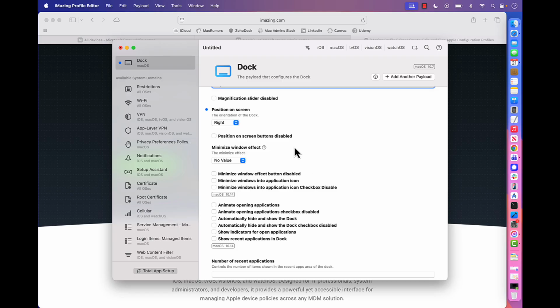And I wouldn't recommend this for all your users, but in this case, just to show how this works, I'm actually going to disable the ability for the user to move it to any other position. We're going to basically lock it to the right-hand side of the screen. Minimize effect, we're going to use the genie effect here because I think it's the coolest. And then when it comes to animating opening applications, we want to show that, so they'll jump up and down when we're launching them. So we need to check that box. We're going to go ahead and disable the ability to automatically hide and show the dock. So we'll check that one there.